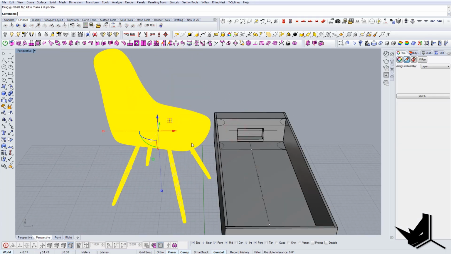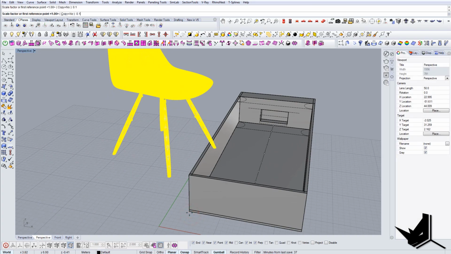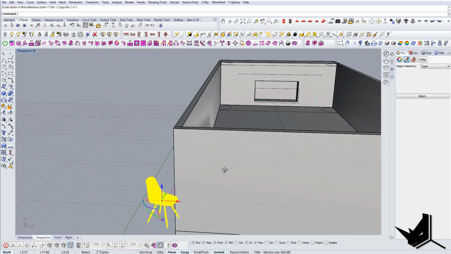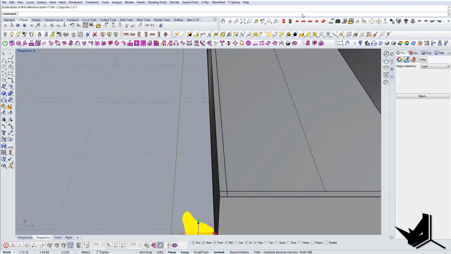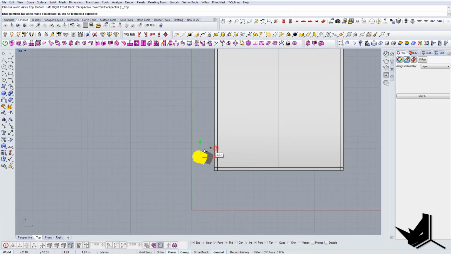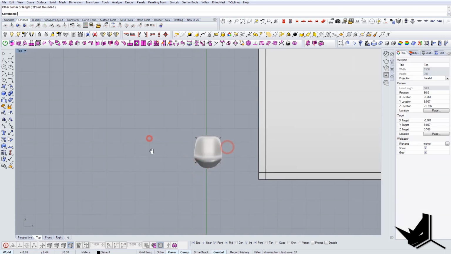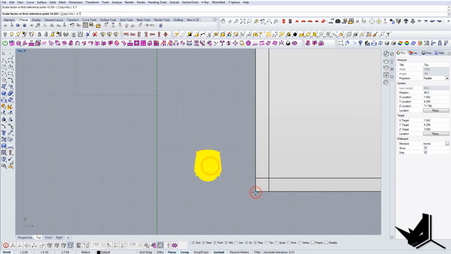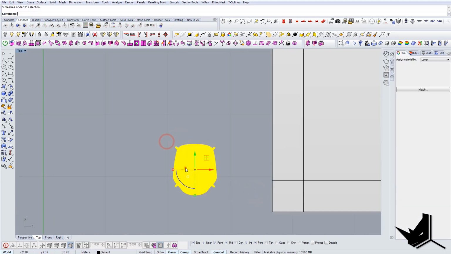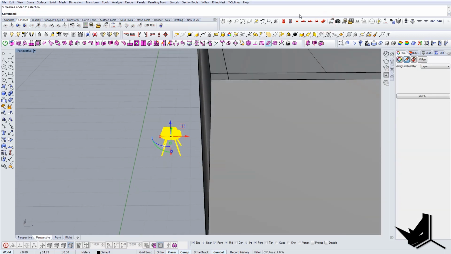It's too big, so let's first group it, and let's scale it. I'm gonna scale it 0.1 and see if that's all right. Actually, it needs to be even smaller, I think. I'll just check the sizing. Okay, so this is approximately the correct size.